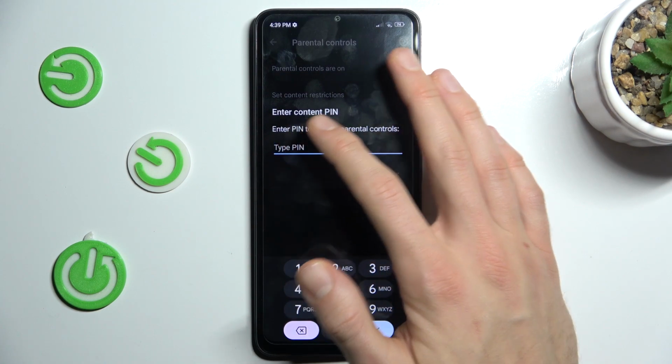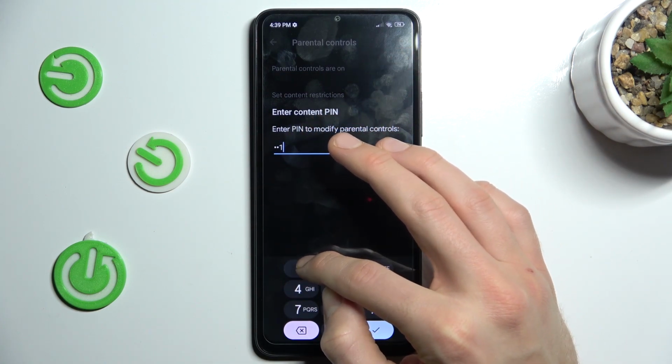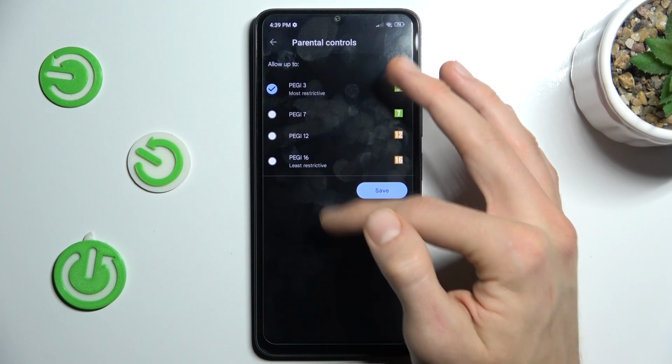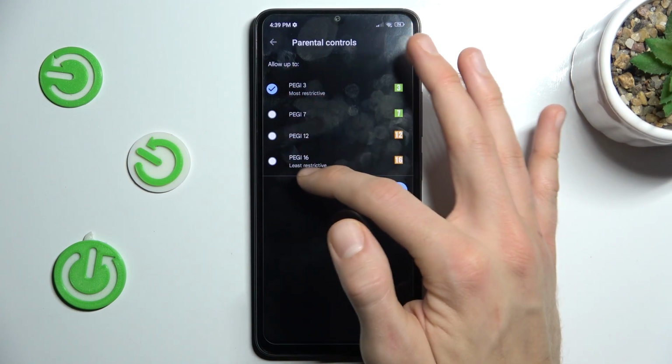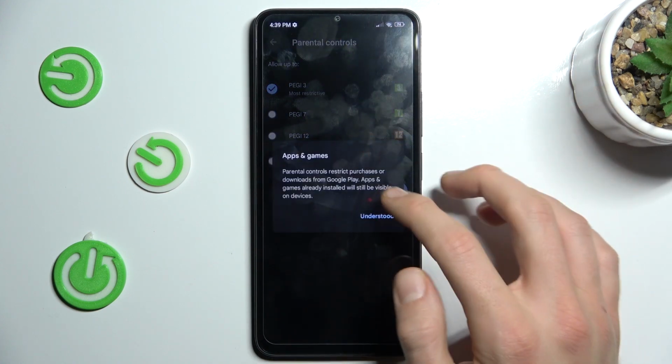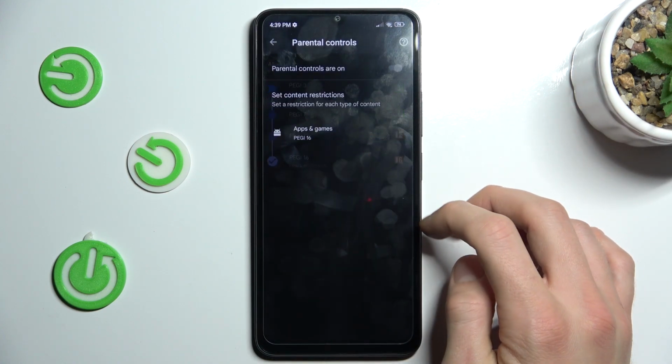Now we must enter our parental controls PIN. And now we can change it from PG3 to PG16 or PG20. We change it to PG16. To do this, we click on it, confirm by pressing understood, and save.